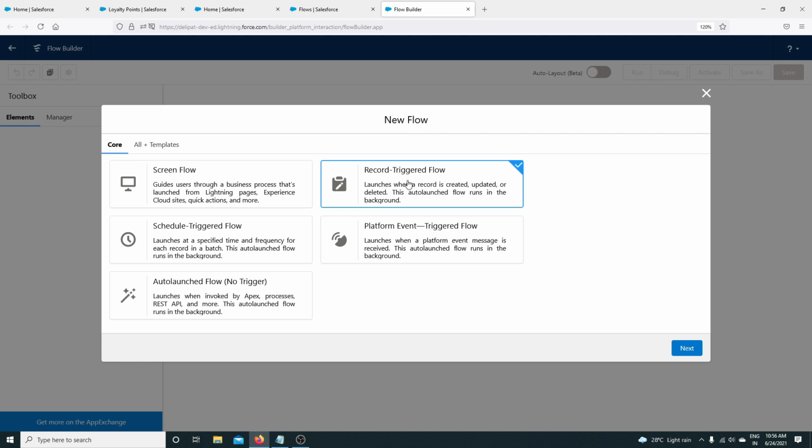For example, let's say whenever an opportunity with amount greater than 100 is created or edited or deleted, you want to perform some automation, right? This is where you can write this record triggered flow. So this flow will be invoked whenever a record, maybe an opportunity, is created, updated, or deleted. Cool. Then it comes to schedule triggered flow. One more example.